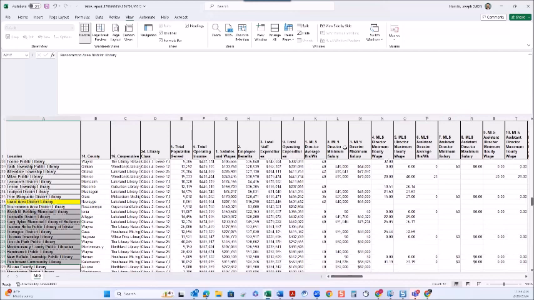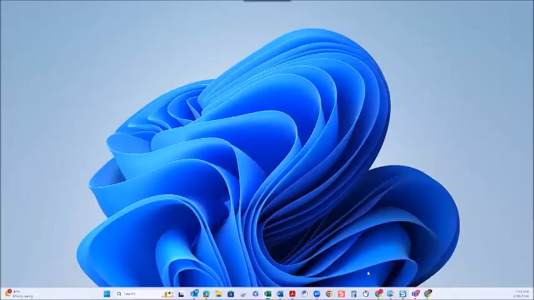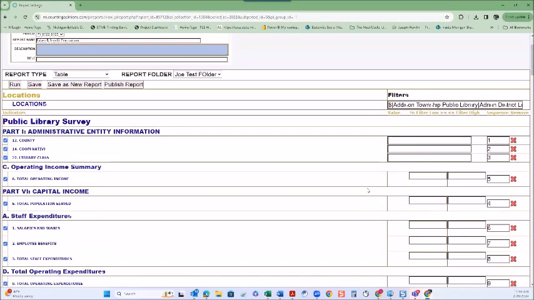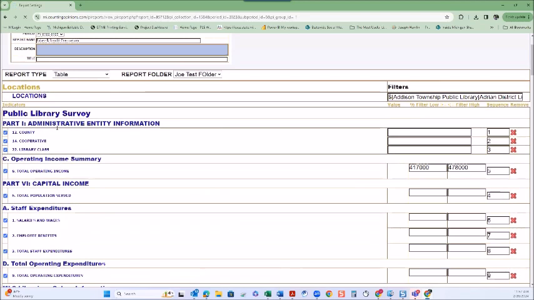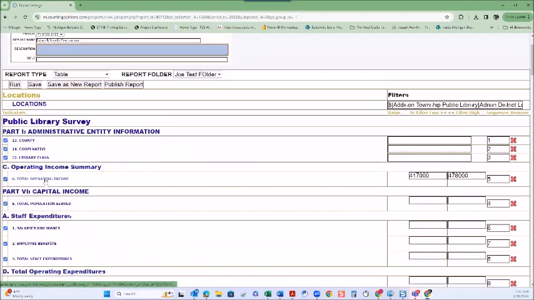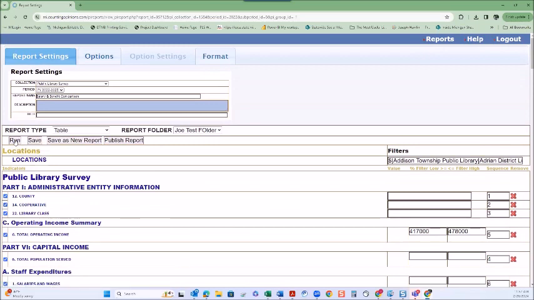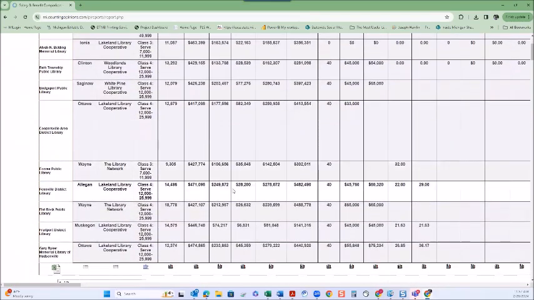I can either do it here and strip everything else off, which takes a little longer, or I can go back to my report. And right in here, if you have two boxes, that means you have range filtering. So I'm going to go 417,000 to 498,000, and save that. So now I've got that filter operating for me. So if I'm just looking at total operating income and I wanted a smaller cohort, I can run that report and it should just return the values in that range. There we go, 18 libraries.